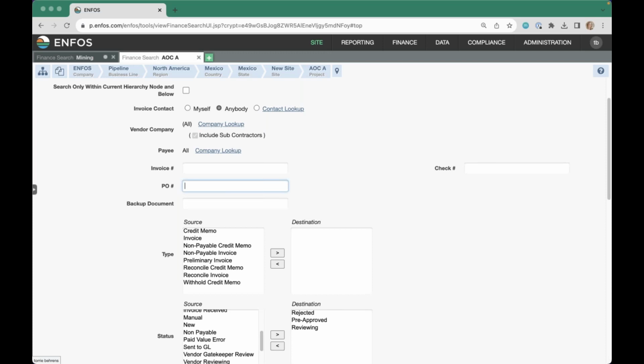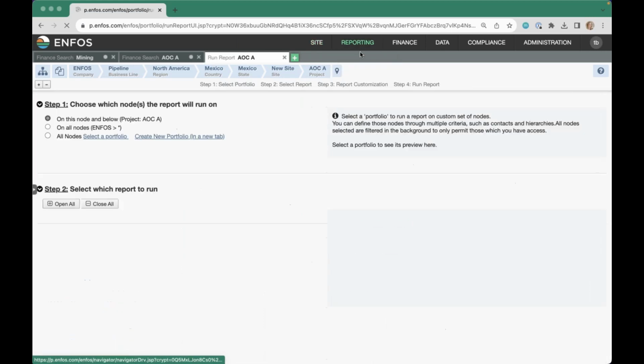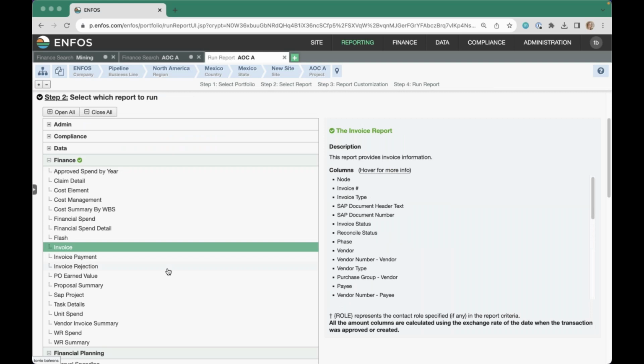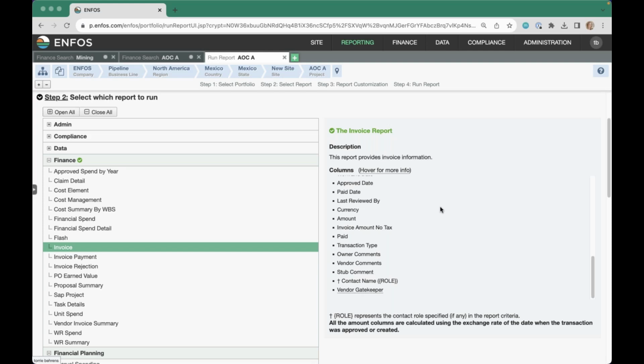Now, this report is really similar to one of our most used standard reports, and I'm going to show that one very quickly, and that's the finance invoice report. So just as advanced search has a set of columns and a little bit of report criteria, this ENFOS standard report for invoice has a ton of columns, and it has a ton of report criteria. There's a lot of options in this invoice report.